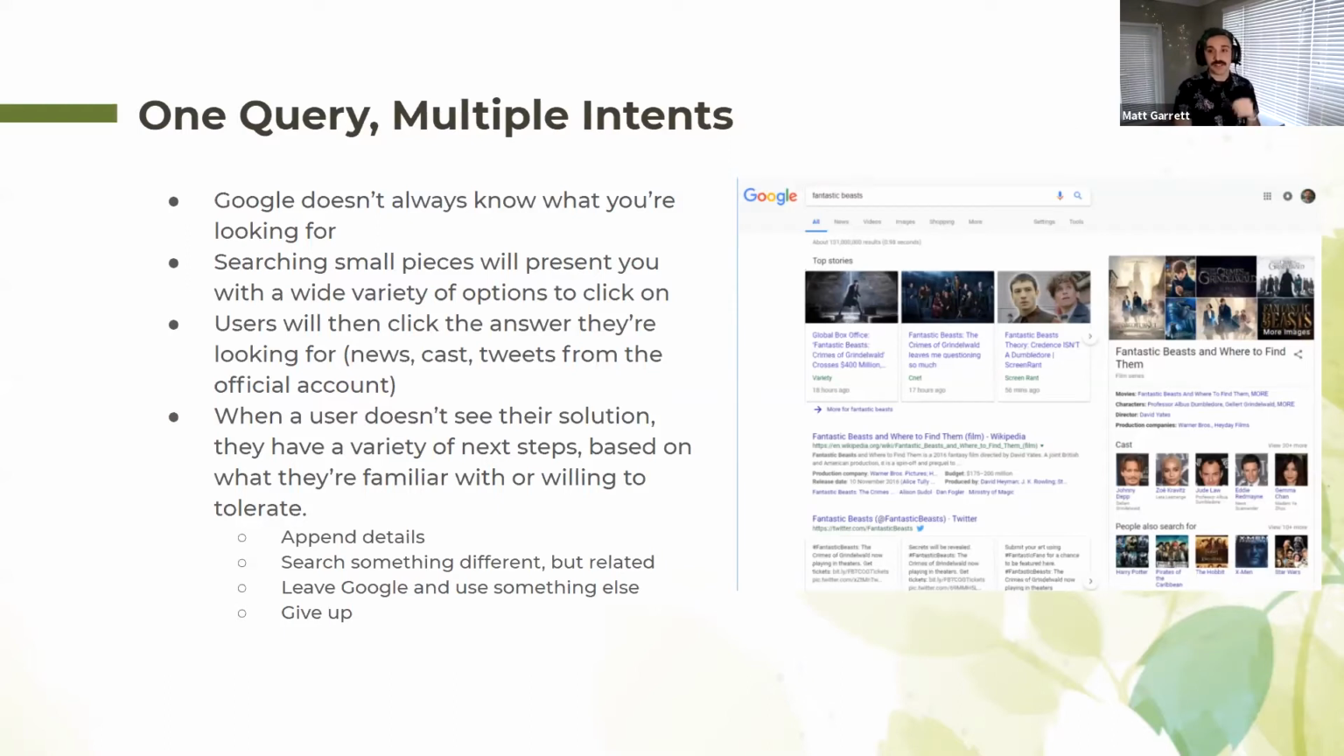So let's say my intent was to find showtimes. When I typed Fantastic Beasts into Google last year, I didn't immediately get my answer with this query. Even on mobile search, tickets aren't an option anywhere on the screen. So as a user, I may have a few questions and a few options. One, I can go in and append information to my search query to get a more specific answer, like Fantastic Beasts 2 tickets or showtimes. I could search something entirely different, like movie theaters near me, or I could use an app that I'm already familiar with, maybe my local movie theater's app or something like Fandango, or I can just give up.